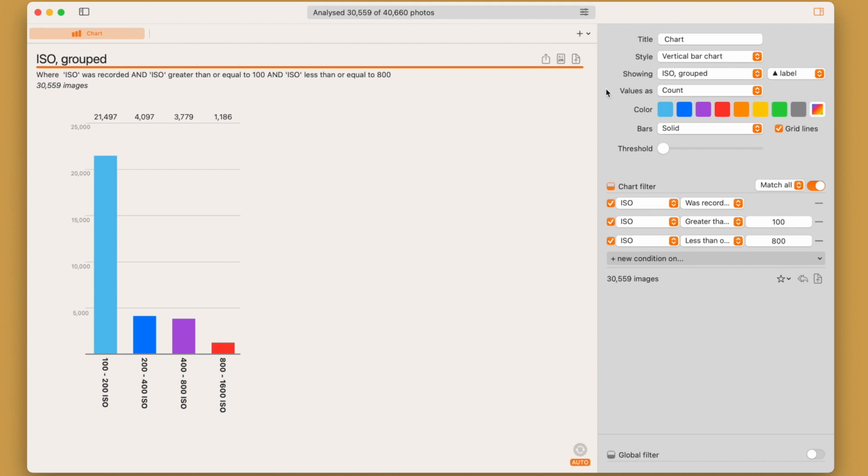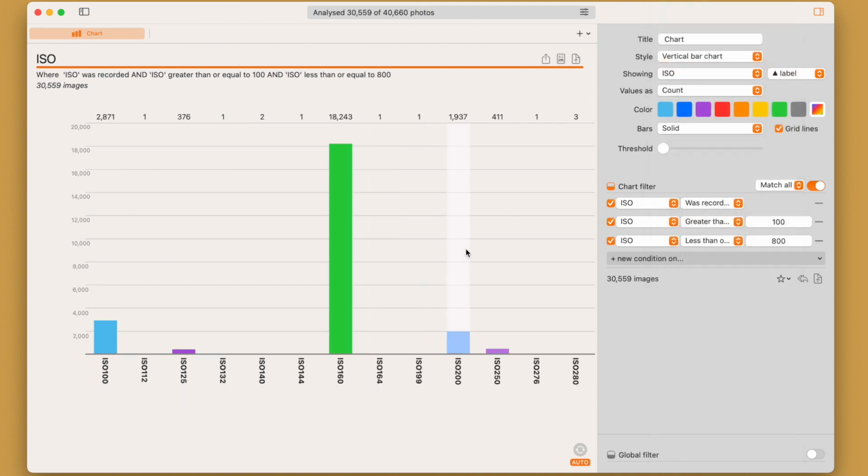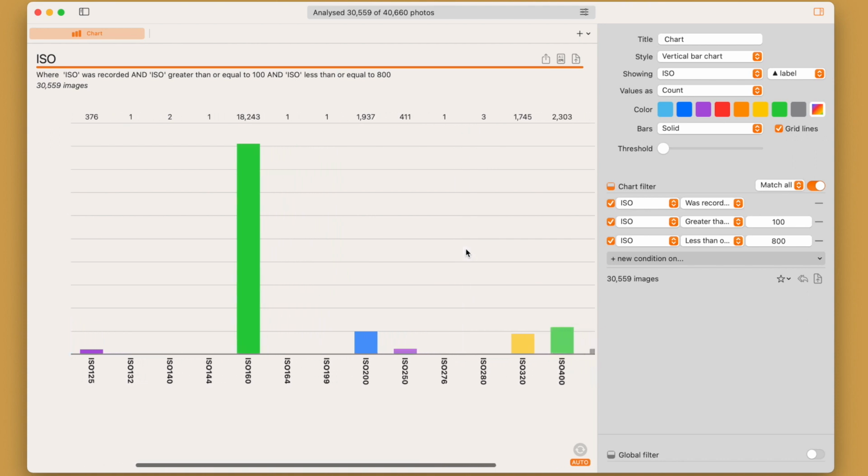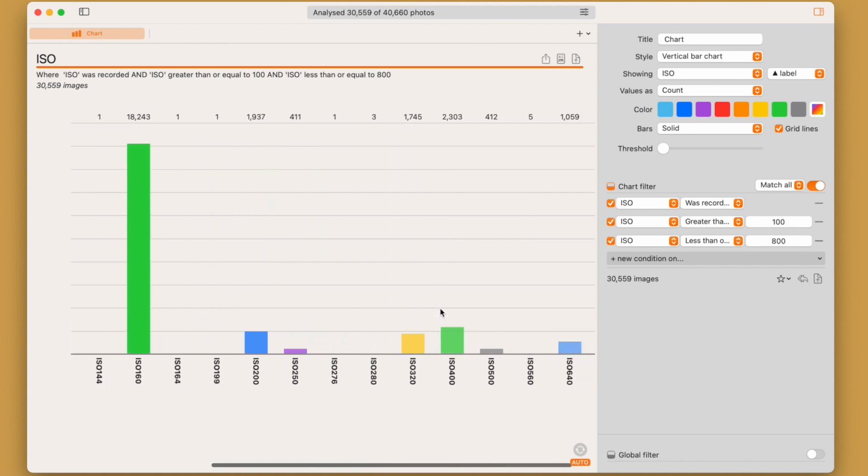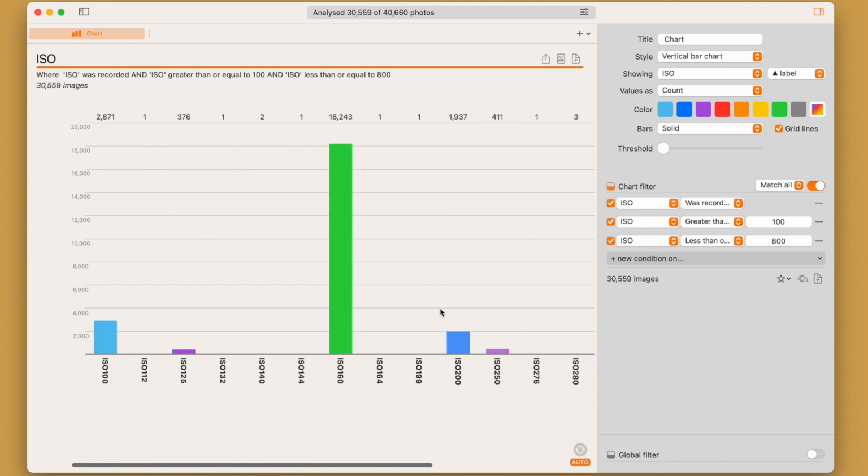With that done, I can now look at individual ISO values because I'm not going to overwhelm my chart, and there you can see those individual ISO values going up there to the right. Obviously, the prime one that I seem to use a lot is 160.